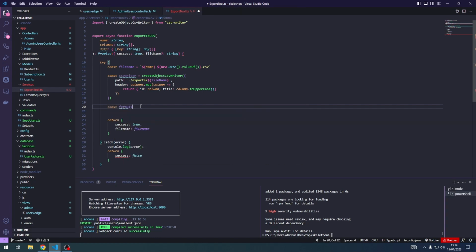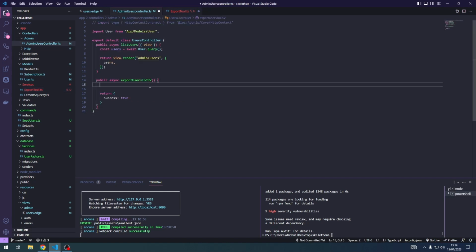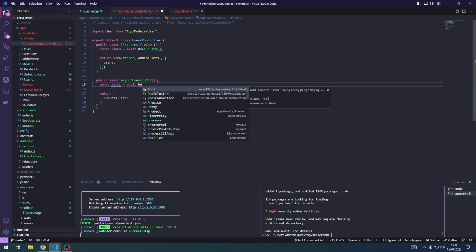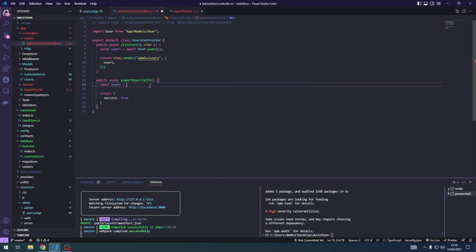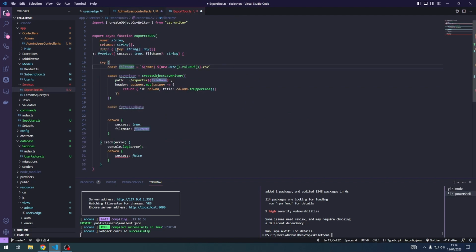Next, what we want to do is take the data that we're passing in, and basically this will be an array of model instances from here. So here we'll do const users equals user.query. This will be our data that we're passing into here. And what we want to do is match up the data of each one to the columns that we pass in here.